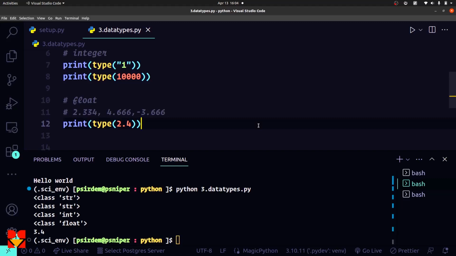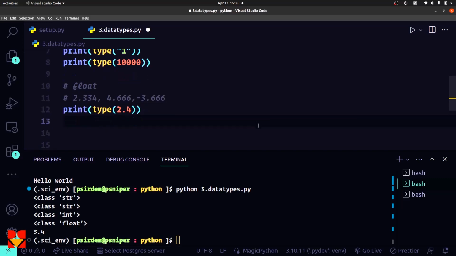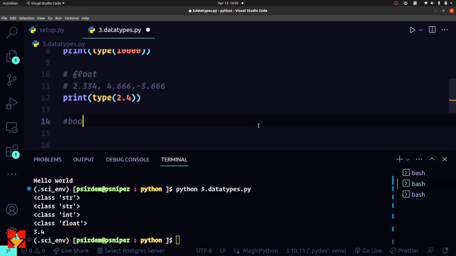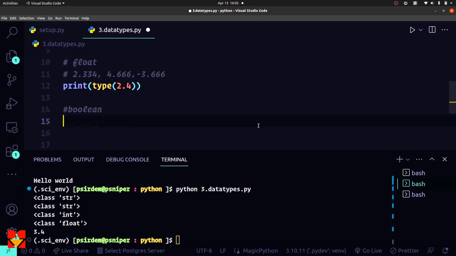And welcome back. In the previous video, we looked at the various data types that we have in Python. We spoke about the string, the characters, the integers, and then the floats. What we didn't mention is the boolean. We also have the boolean data type. And basically this boolean takes two values, either true or false.